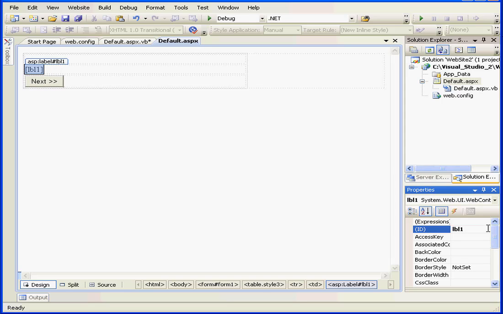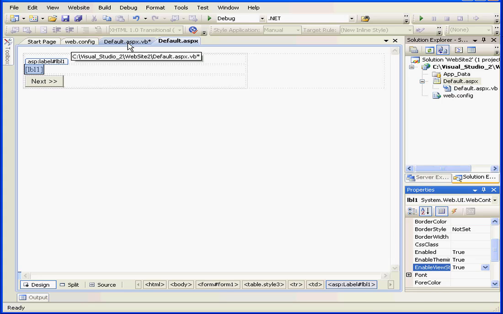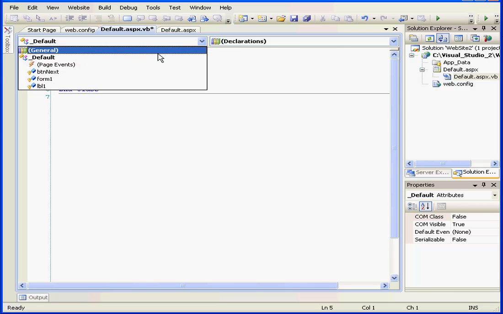By the way, controls store most of their value in the view state. Here you can see the view state property, which by default is true. If we set it to false, view state won't store information about this control. Let's go to our code page. And let's add an item to view state.